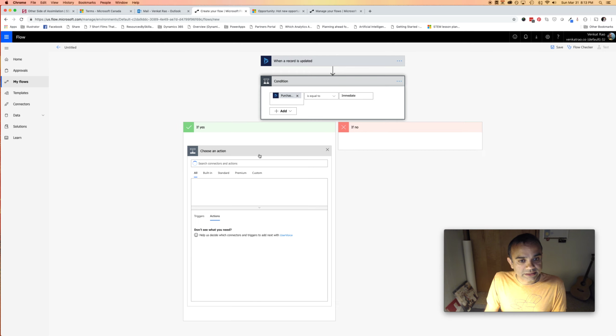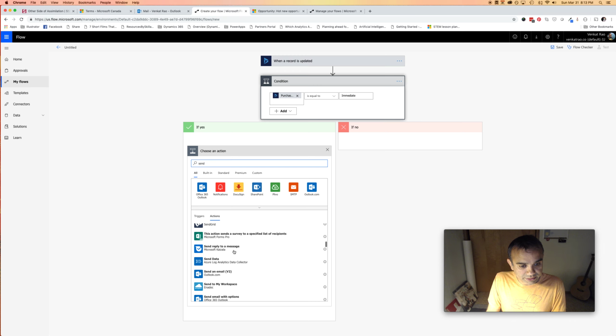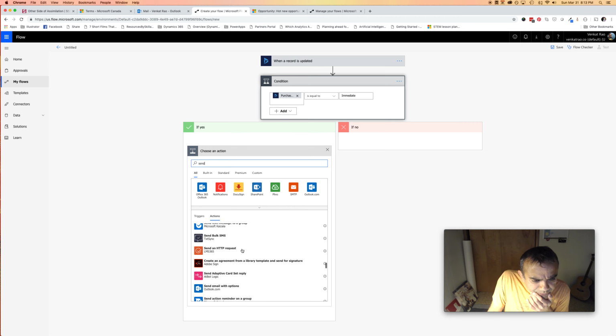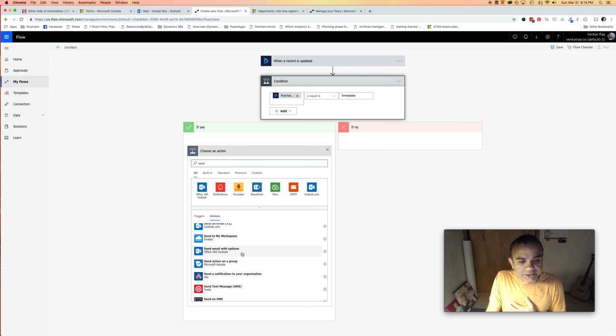Then send an email, right? And then we'll say send email with options. So there's a send an email, and then there's send email with options. Let's look for it real quick. There, send email with options. Is there a version 2 of it? I don't think so. Okay, send email with options it is.